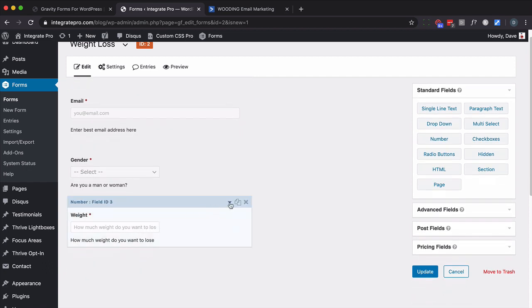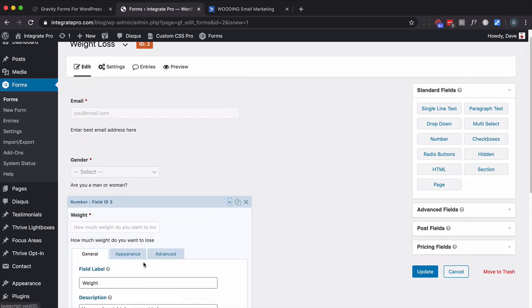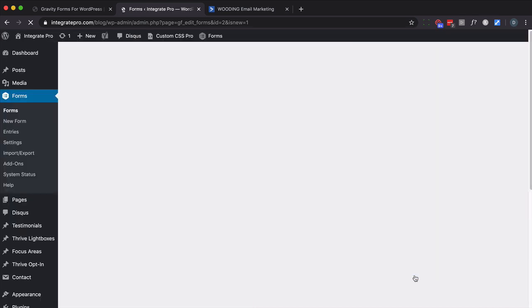I should probably give an example. So I'm going to go back here. Example, I'm going to say 20. Someone can't put in 20 lbs or 20 kgs or anything like that.